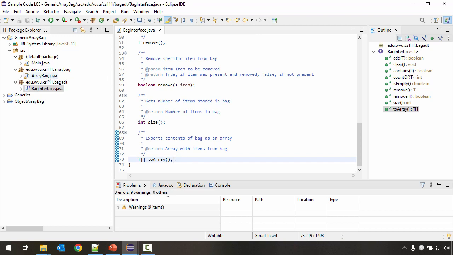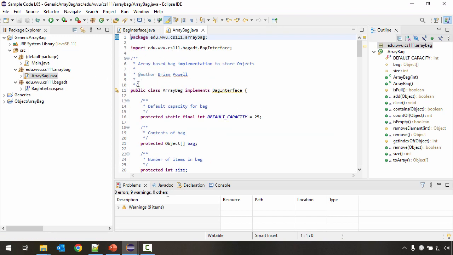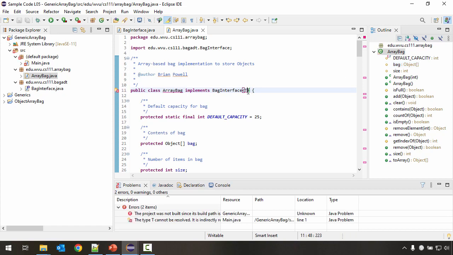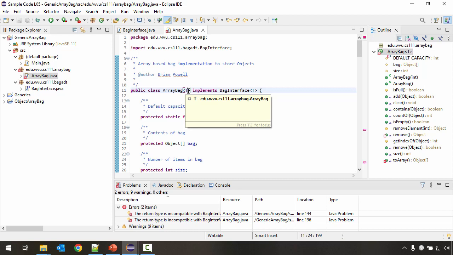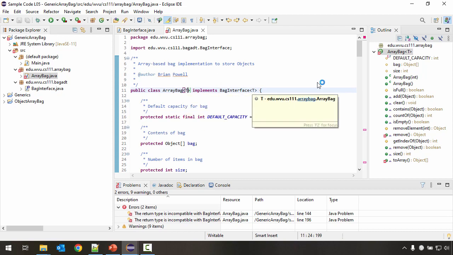I'm also going to update my ArrayBag class. Where I say that it implements the bag interface, I want to add the angle brackets with T there. And in this case, the T is because I'm going to use T after the name of my class. So ArrayBag takes a generic of type T here. That generic type T parameter is what is passed on to the bag interface. So this is T here because it's T with ArrayBag, not because it's T back in the interface.